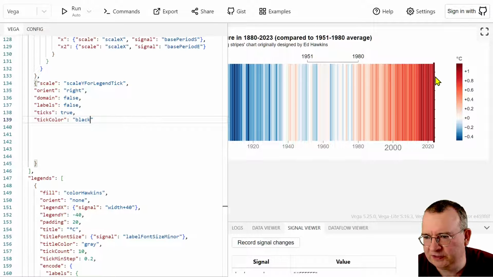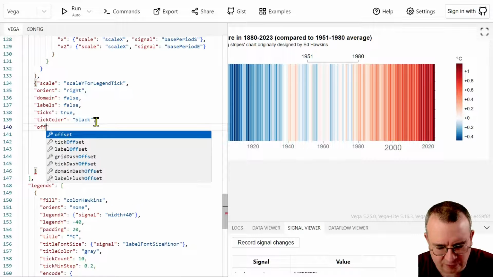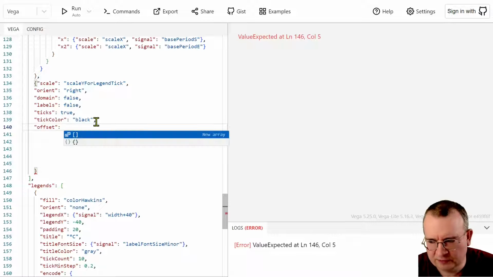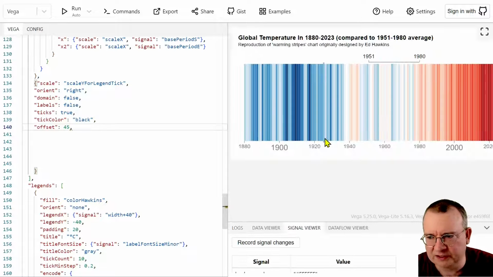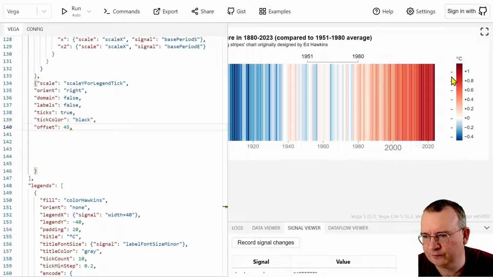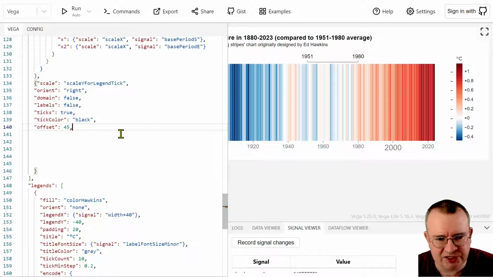You can see that we have tick marks. They are black, but they are really small and they are in the wrong position. We need them close to our legend. So let's just offset them 45 pixels to the right. You can see these tick marks here, and we need to make sure that we show only one of them, and its position is dynamically changing.